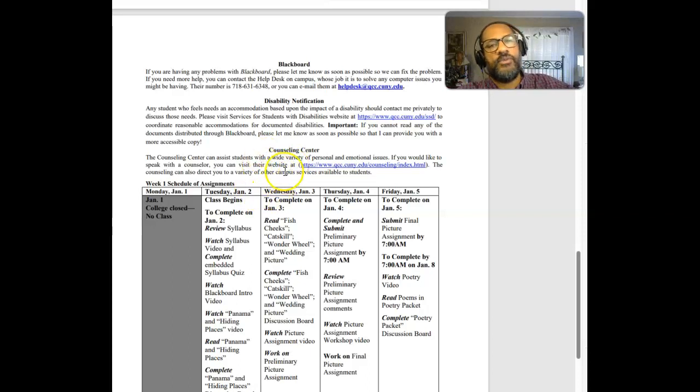Last item on here, we have the counseling center. One of the things that's good about being in an institution like a college is we have all kinds of services that we can provide for people. And so if people are having any kind of mental health issues, emotional issues, personal issues, whatever kinds of issues those are, you can get help at the counseling center. And we've got their link there.